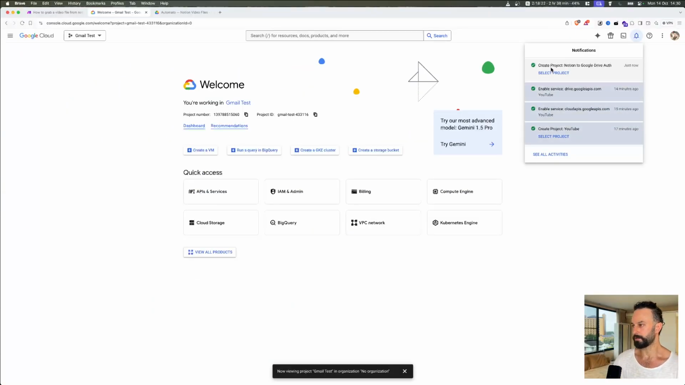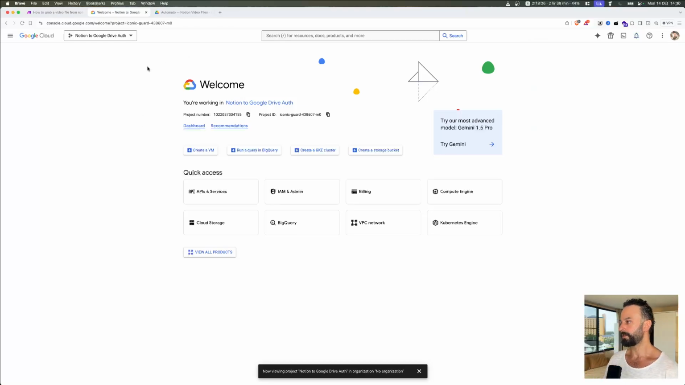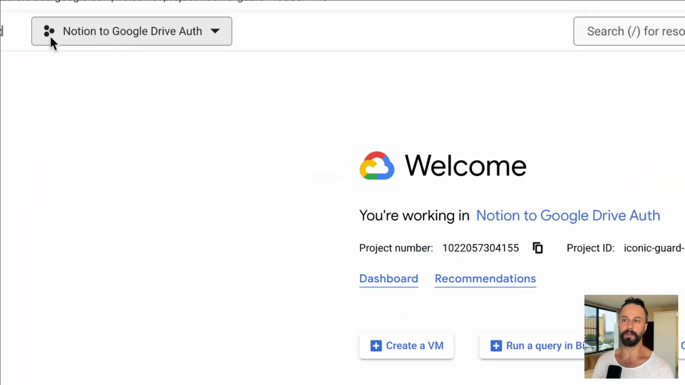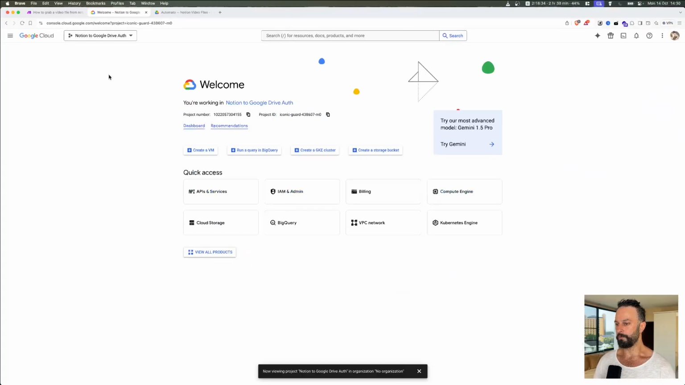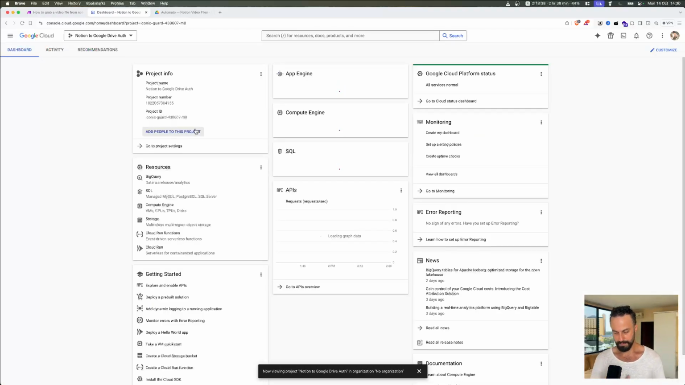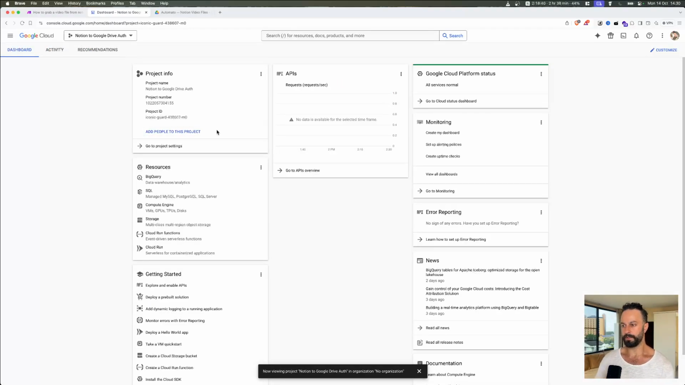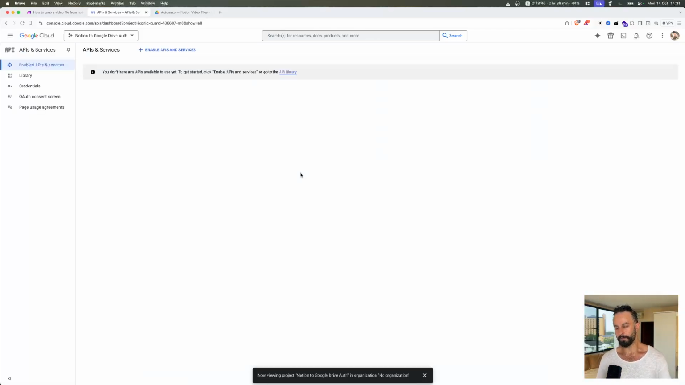It's got to spin up some servers and do some fun things. And then once that's done, we're going to go into the project. So once you're in the project, you're going to see up here that you're in the project. Make sure that you're in it and not in some other one that you might have set up. So we want to go into the dashboard. What's the first thing we need to do? We need to go to the APIs overview right here in the middle. And we need to enable some APIs.